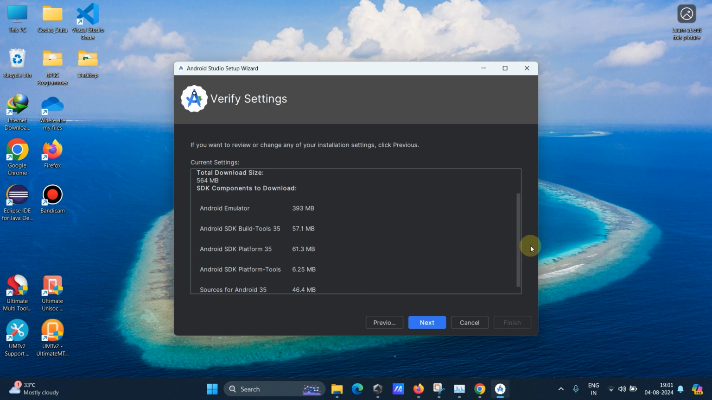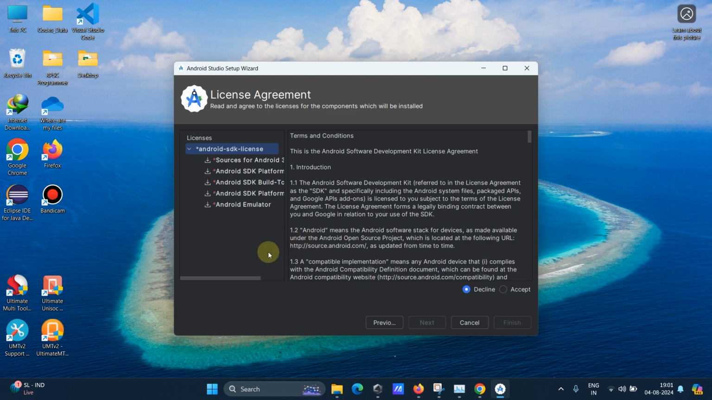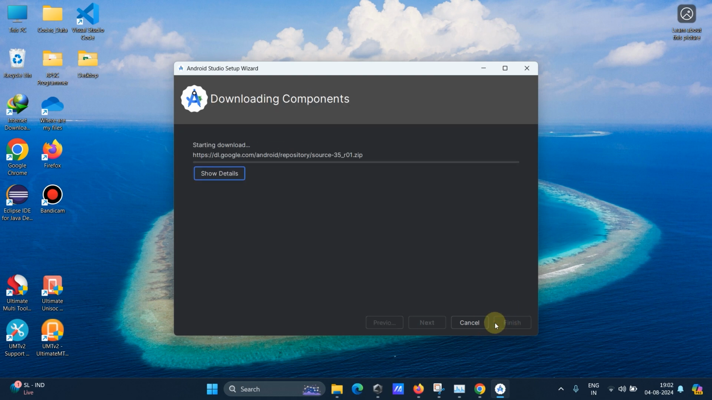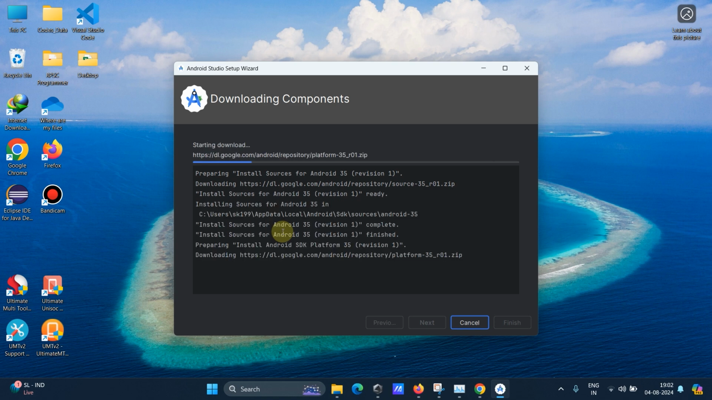This is the path where the SDK is going to be installed, so just click on the next button and these are the components that are going to be installed. It will take a few minutes. So just accept the terms and conditions and click on the finish button. It will start the download of components required to use Android Studio. So just wait and watch because it takes time and also it depends upon your internet speed.